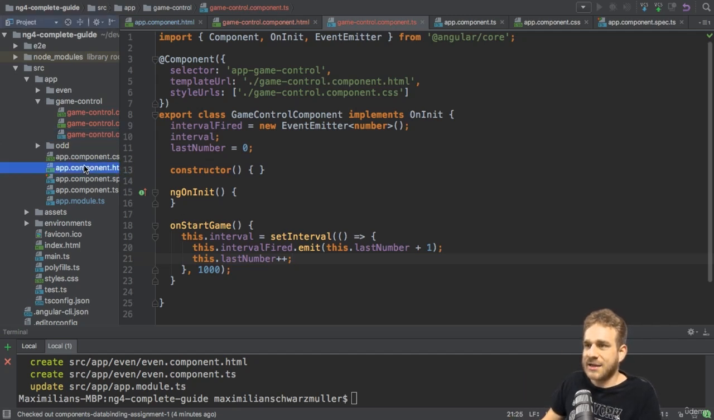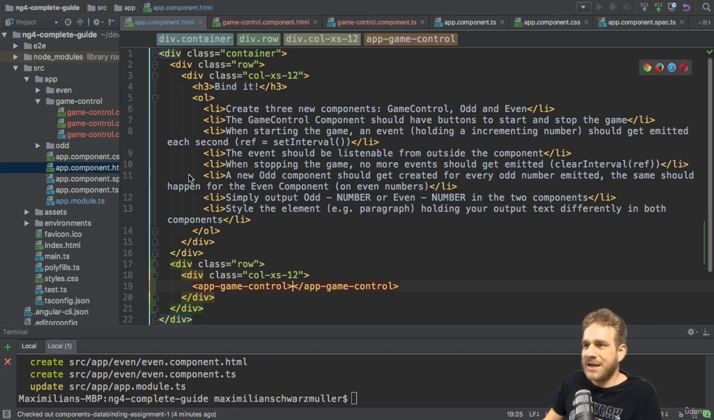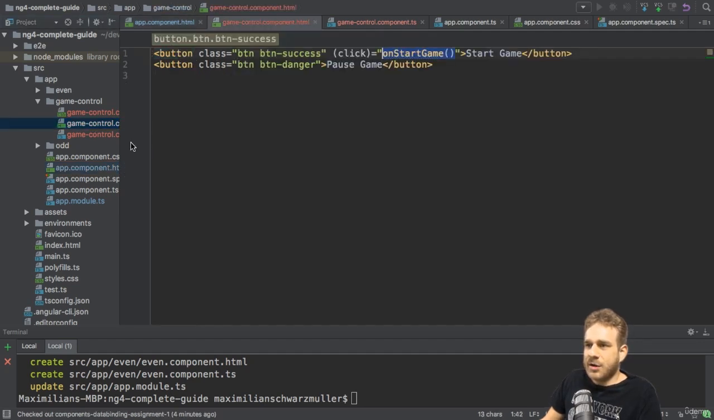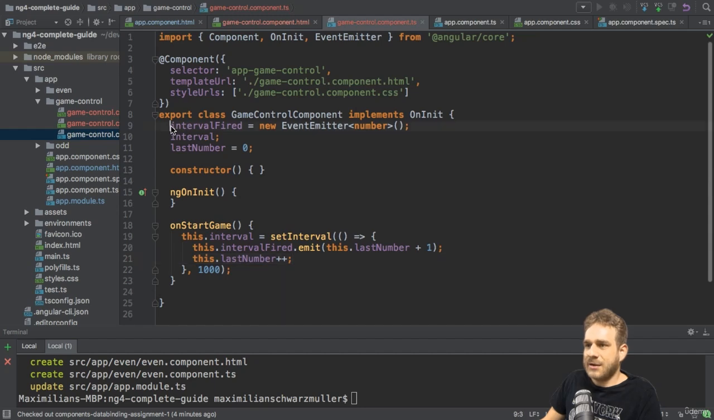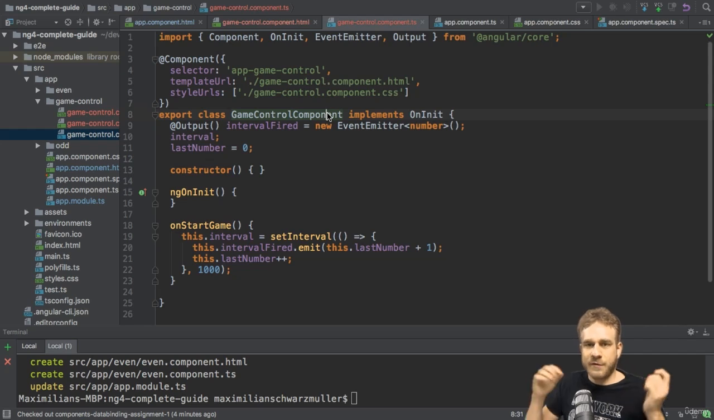The next task is of course to make this listenable from outside. I can do this by adding @Output in front of it with parentheses, and Output needs to be imported from @angular/core. Now this event can be caught from outside this component here.